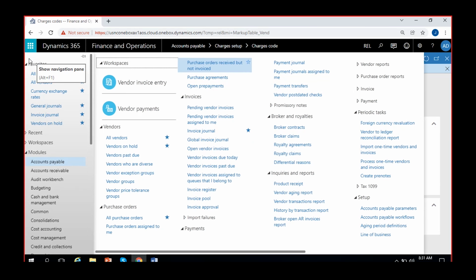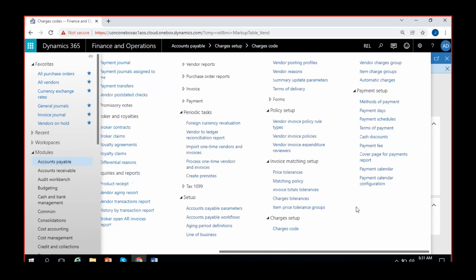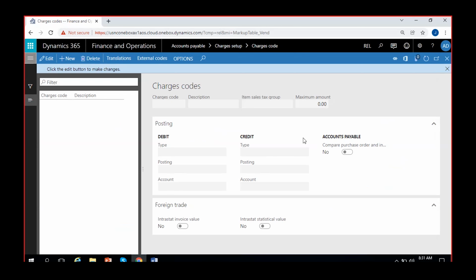I'll show it to you again. It's in accounts payable, charges setup, charge code, three-step navigation. Last but one menu in the accounts payable, charges setup and charges code. So here click on the charges code and you will arrive at this page.